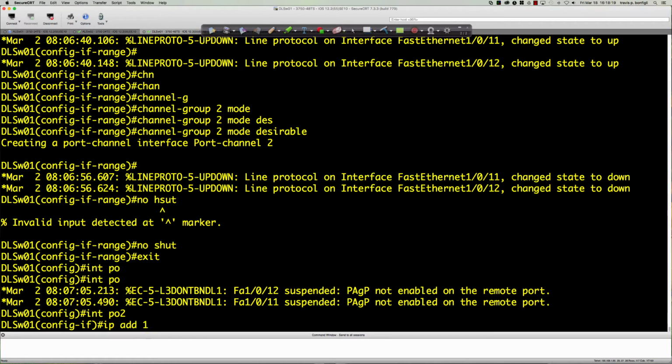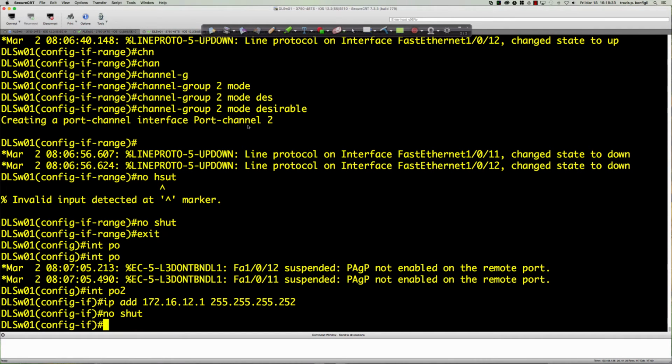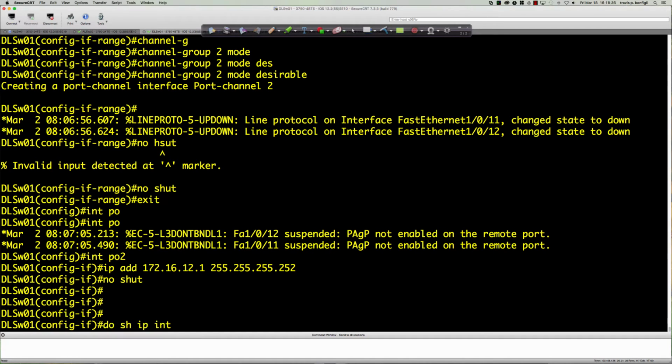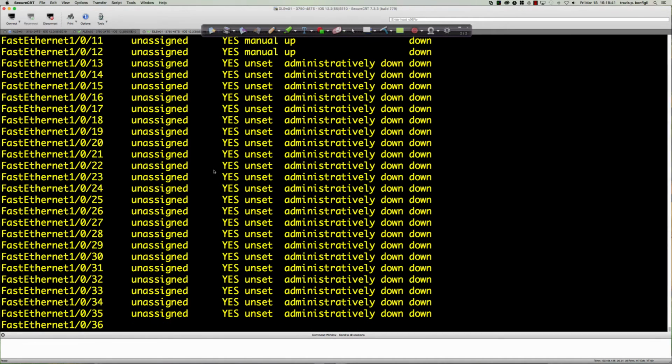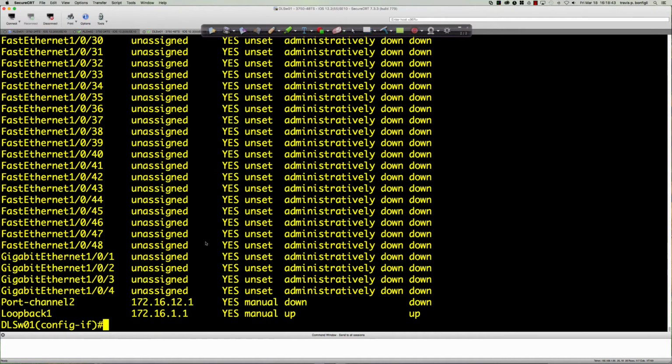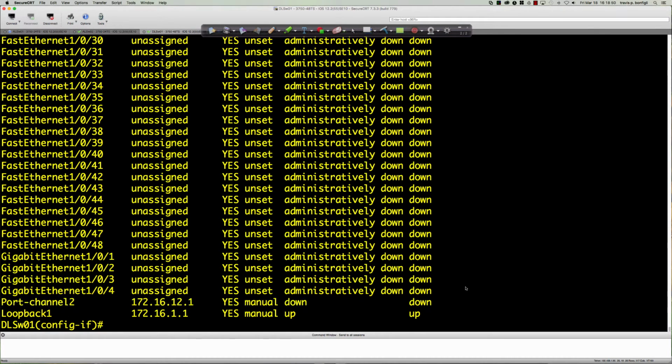We're going to say ip address 172.16.12.1, and this is /30, so 255.255.255.252. We'll give a quick no shut there to make sure that it's up. So let's do show ip interface brief, and we should see down here at the very bottom where we saw the port channel before. There we go. We've got port-channel 2, and right now it's down, down, but that's because the other side is down, down. What if I were to say do show etherchannel summary? What would it say?